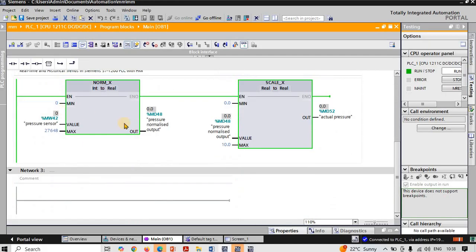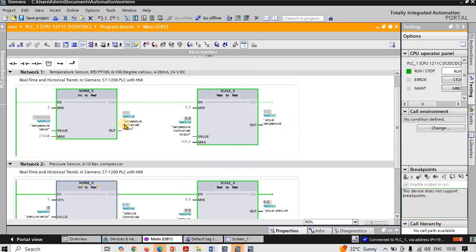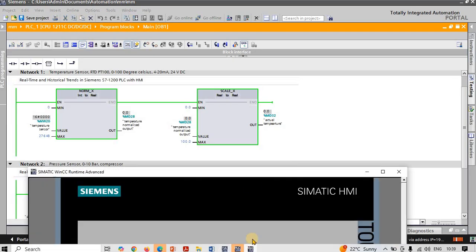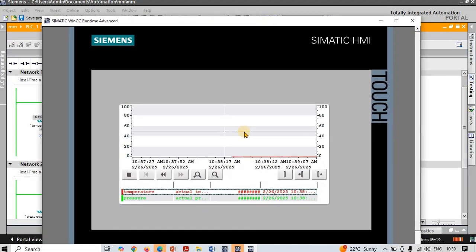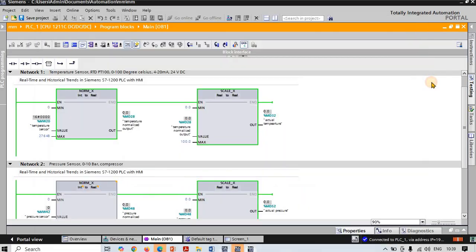we will check. We are checking the values and the trends. Here it is. So right now you can see no graphical presentation, right? You can see the temperature and pressure, right? But no values, 0 values, right?